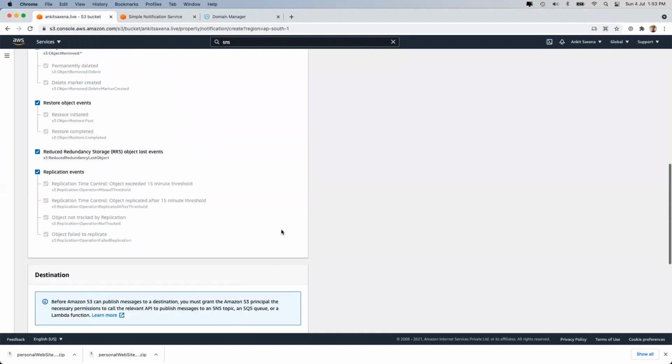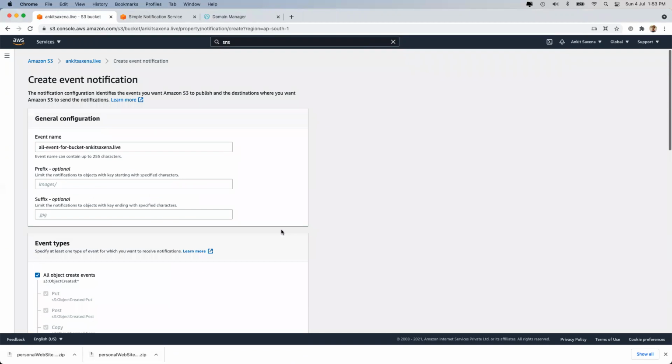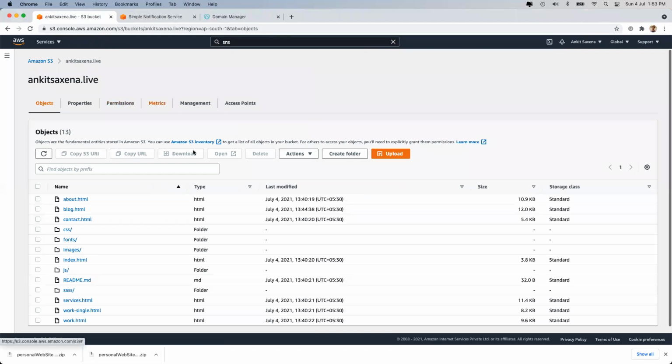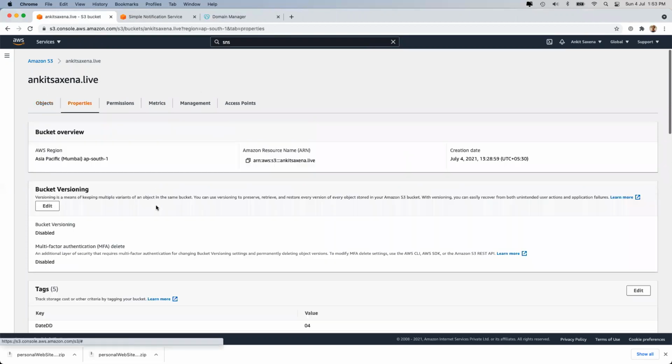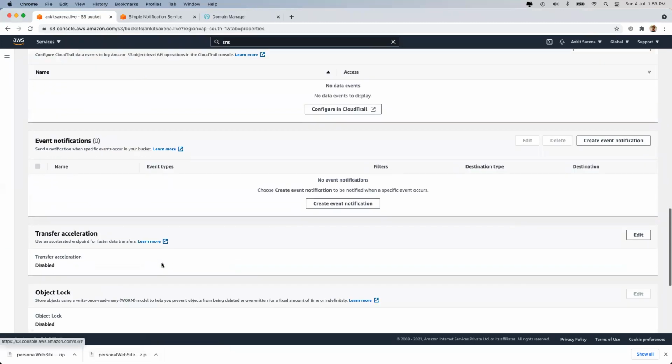So this basically, if everything is good, the topic or this particular event will be created for me. And now if any change happens, AWS is going to inform me via my email address. So let's go back to our properties.